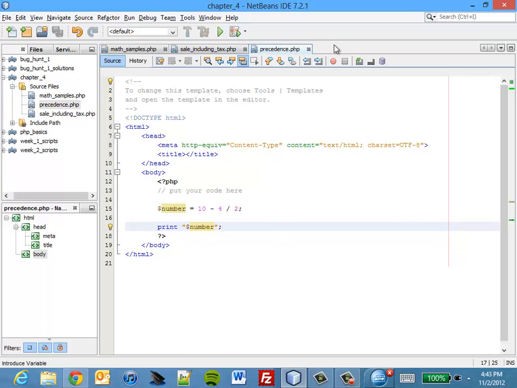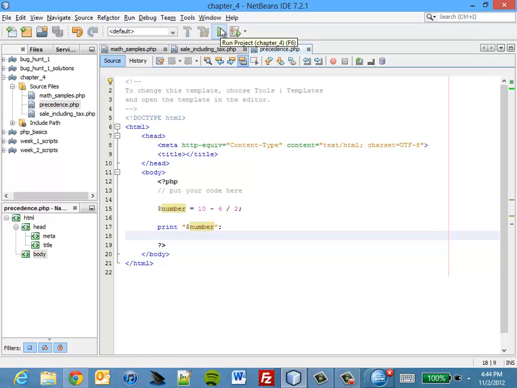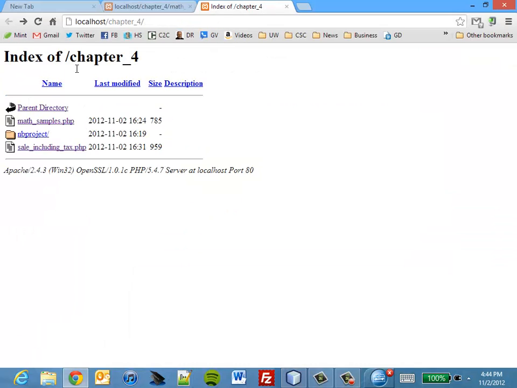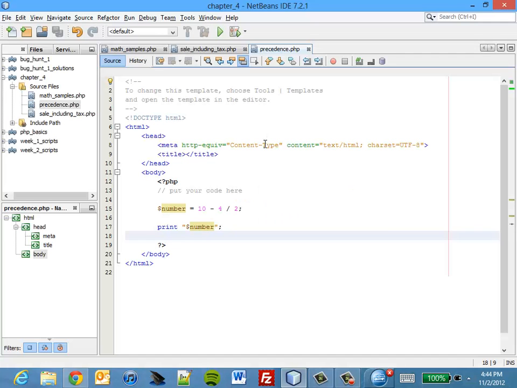If I'm using PEMDAS, I should do the division first and then the subtraction. Okay? And if there's no precedence all the way across, you'll go from left to right as well, just as a side note. But for the most part, you don't have to worry about that. Let's go ahead and take a look at my precedence. So it should be 8, because 4 divided by 2 is 2, and then 10 minus 2 is 8.